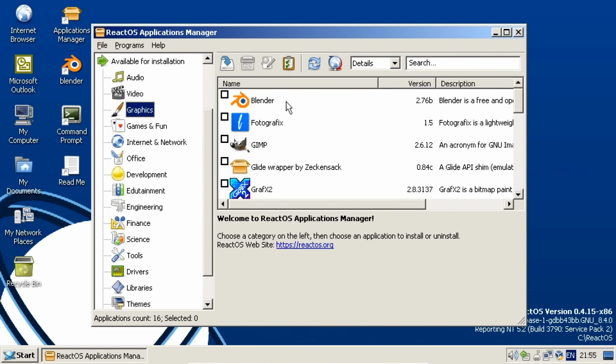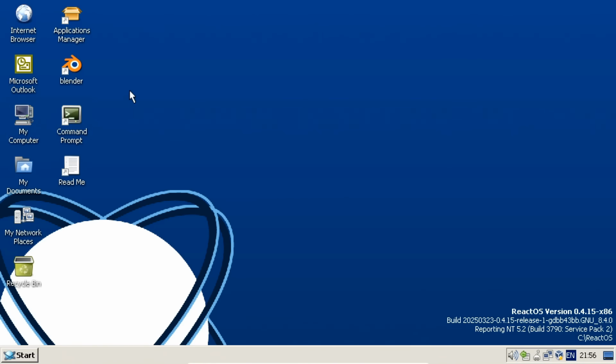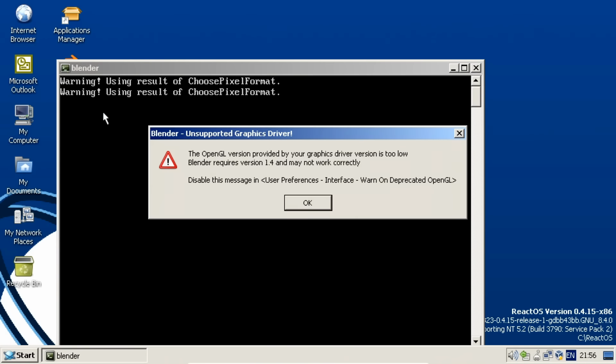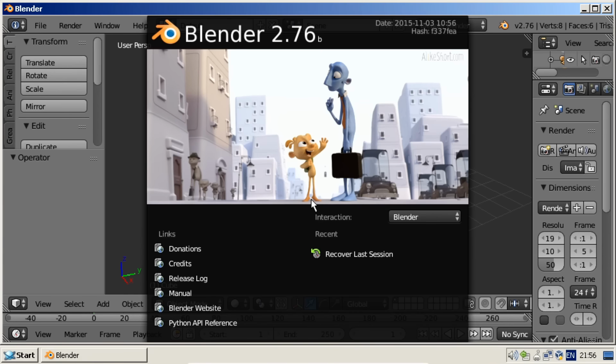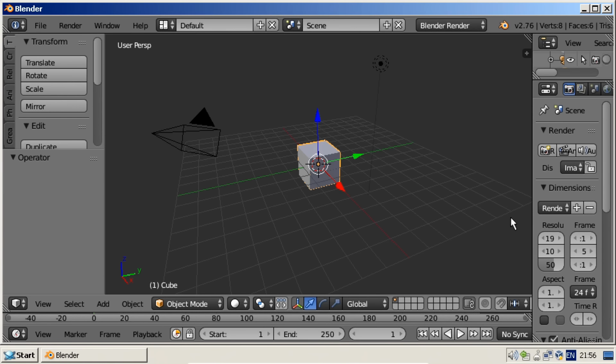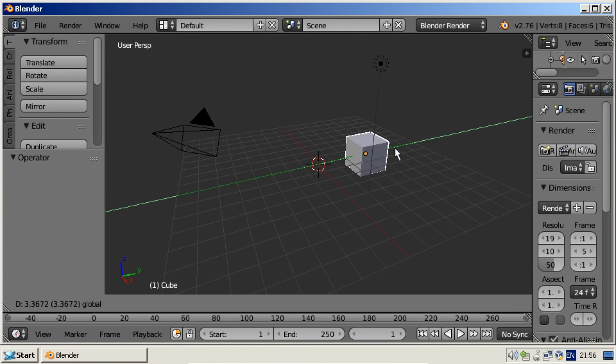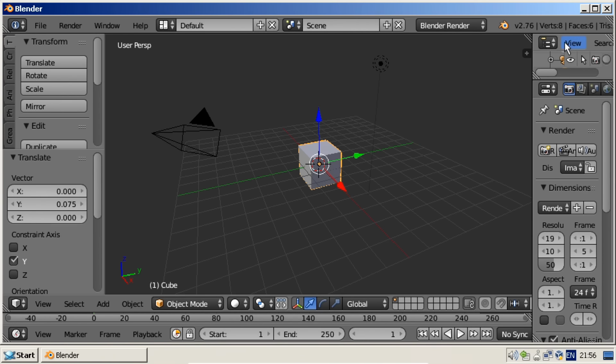And earlier I installed this and it does work. You probably noticed it's sitting here on the desktop. If we run it up, there's an error at the start. There we are, because of graphics issues. Perhaps not surprising. But other than that, we are running an early version of Blender here in ReactOS.